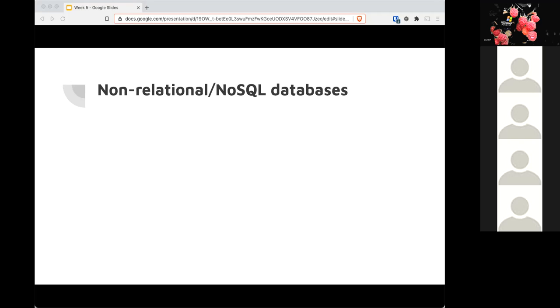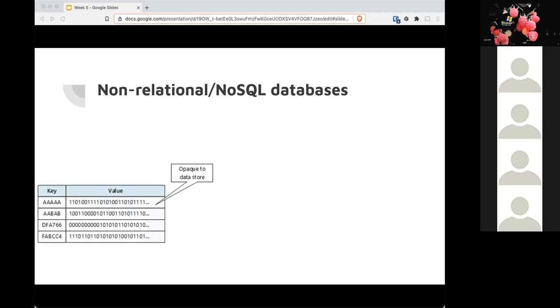NoSQL databases generally fall into 4 categories: key value, document databases, column family databases, and graph. The key value is the simplest and often the quickest type of NoSQL database for inserting and querying data. Each data item in a key value store has 2 elements, a key and a value. The key uniquely identifies the item, and the value holds the data. The value is opaque to the database management system, and items are stored in key order.